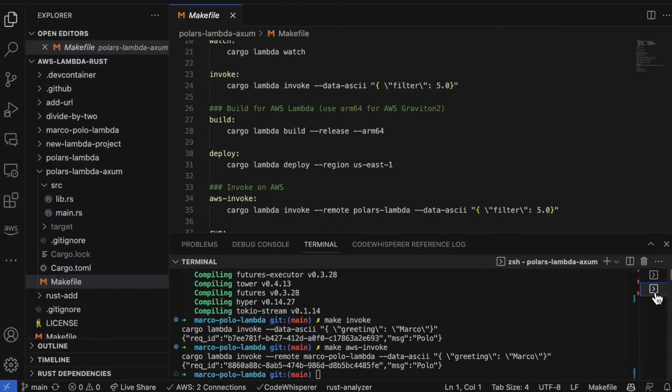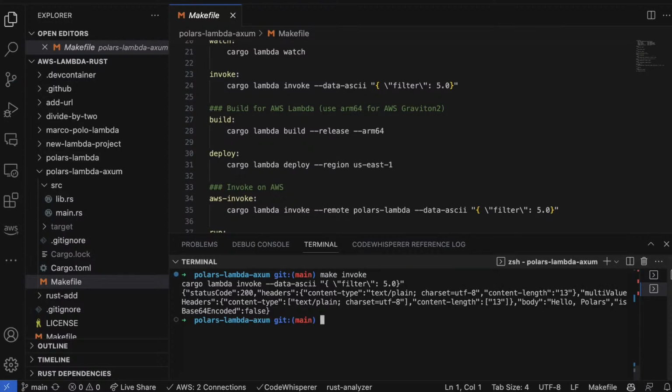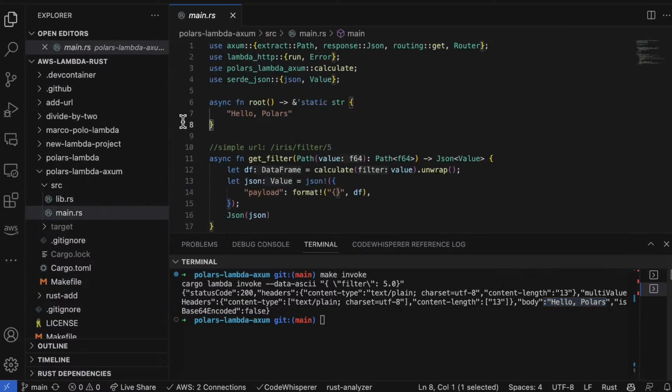Let's go ahead and in the other shell here, go into the right directory. That's what tripped me up before. So Polars Lambda Axum, and now I can just say make invoke, and there we go. We're able to say hello Polars, right? And so the default route here is this, which does nothing. It just says hello Polars.